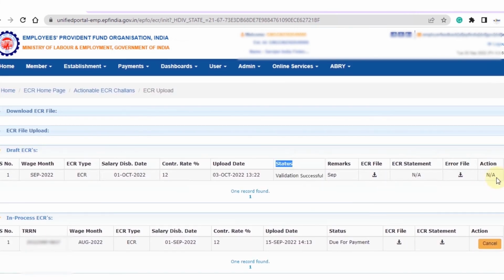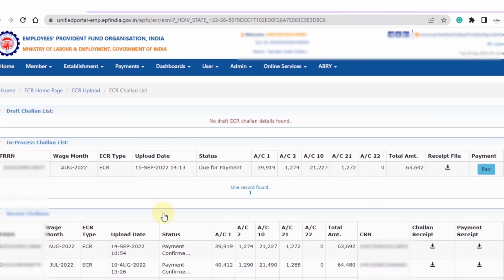And after that, in the action column, we will receive two buttons for verify and pay. After the uploading of ECR, firstly we will have to verify the details, and after that we will go to the payment of ECR. After clicking on the pay button, the portal will navigate us to the payment gateway automatically. But if you wish to view the payment section, then you will have to go to payments, payment ECR, and this is the challan page wherein all the challans, whether previously paid or the current due challan, all the details will be appearing on the screen.